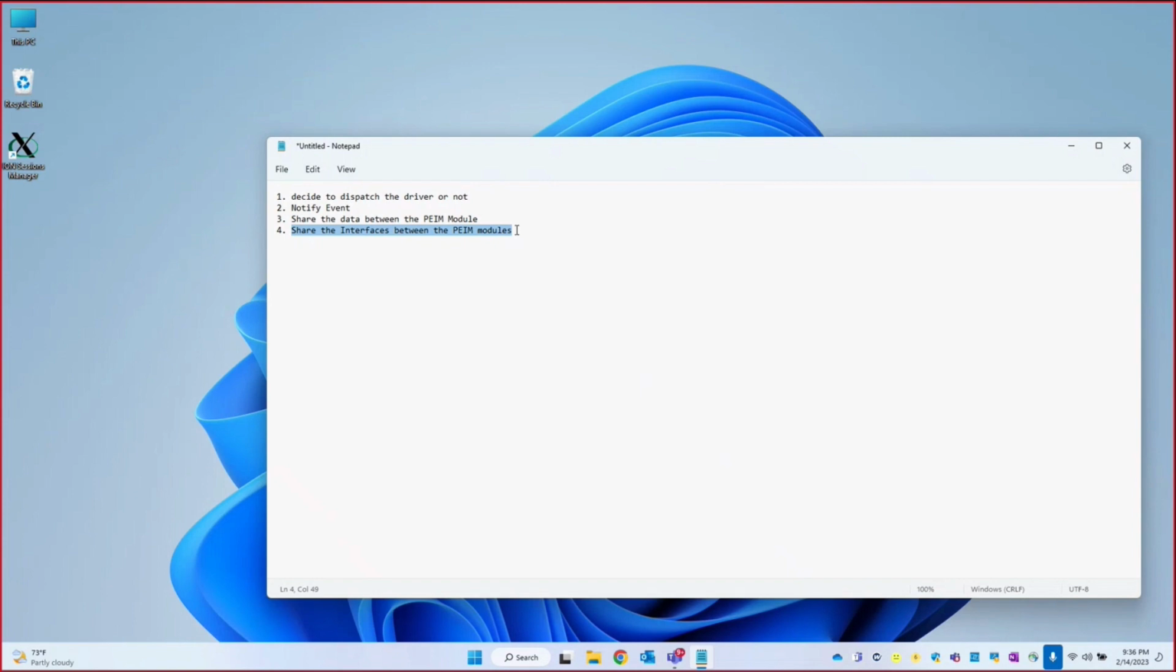Okay, so the interfaces meaning there is some particular task which is known to that PI module. So those functionalities need to be known to some other PI modules, right? So using the PPIs, we can share those interfaces.